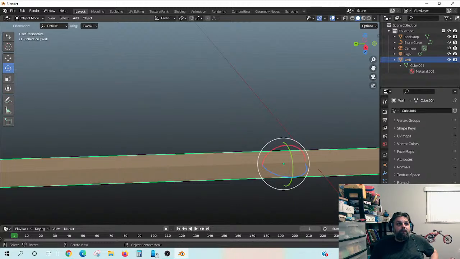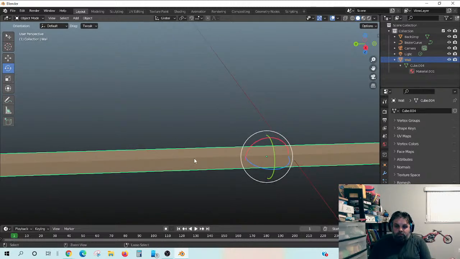Simple way to do that is just to hover over one of these edges with your cursor, hit Control R, and then roll your middle mouse button and just roll in some extra geometry. So about that much should be okay. Then we're going to tab out. Now we have something that we could deform along a curve.